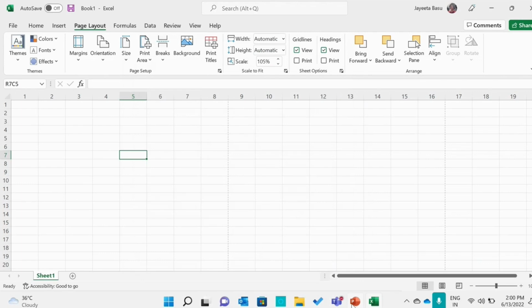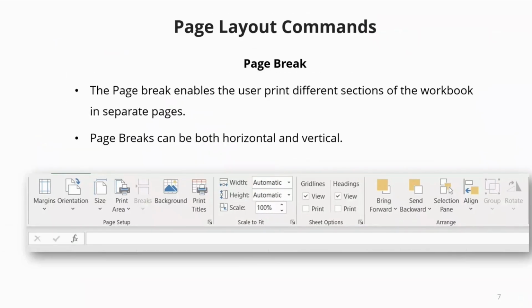Now we have learned about print titles. The next is page break. The page break enables the user to print different sections of the workbook in separate pages. Page breaks can be both horizontal and vertical.